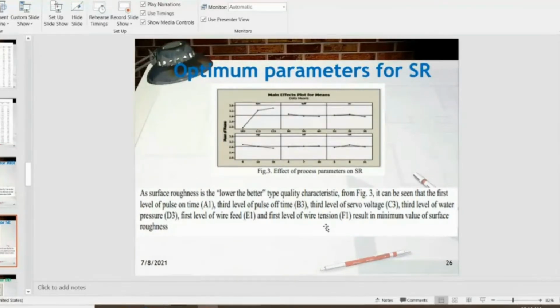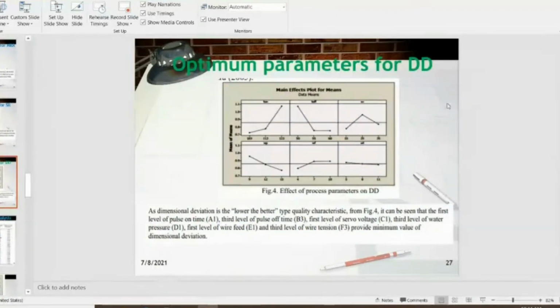Similarly, we'll have the optimum parameters for the dimensional deviation, how much it has deviated. Here also it should not deviate much, so we want the smaller value. The optimum values are A1, B3, C1, D1, E1, F1. So they are not the same, right?